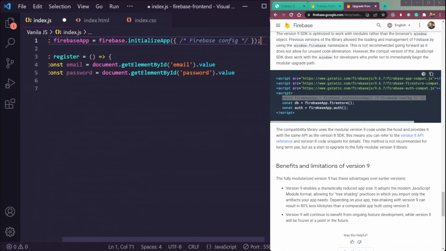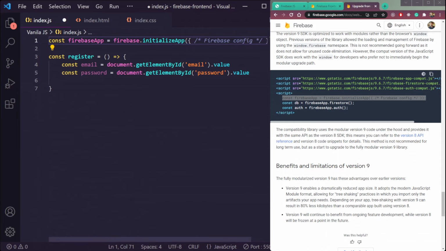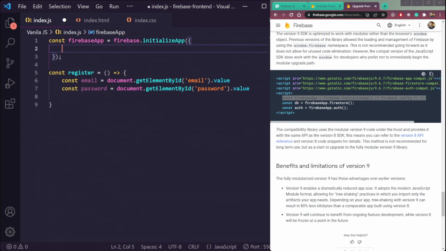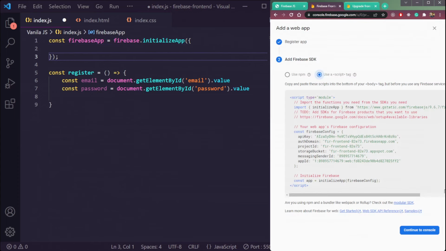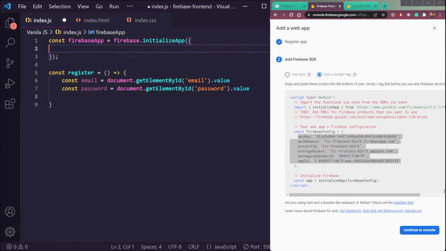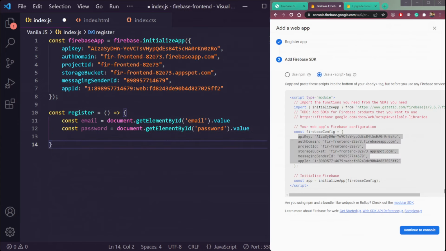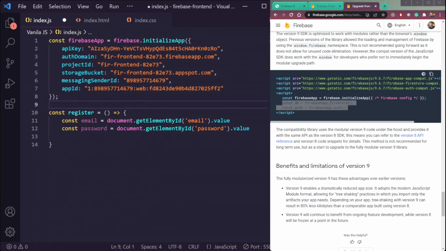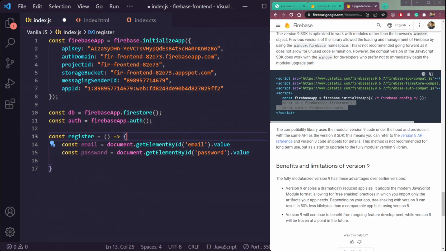Then we can just initialize it at the top. Then we have to add our config here, all this data. So copy these things, API key, auth domain and all, and add it here. Okay, then we have to initialize our database, Firestore database and auth. So let's do it here. And now we can just use this auth to sign up.